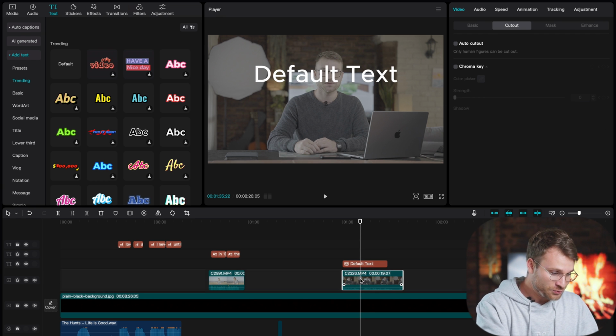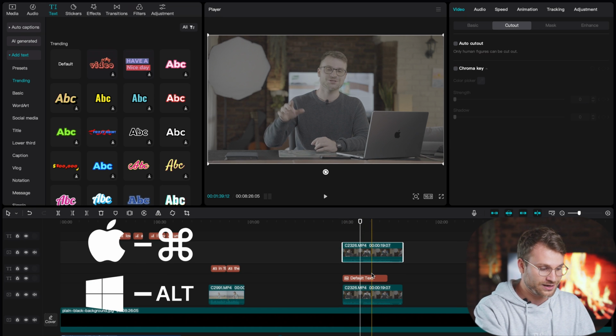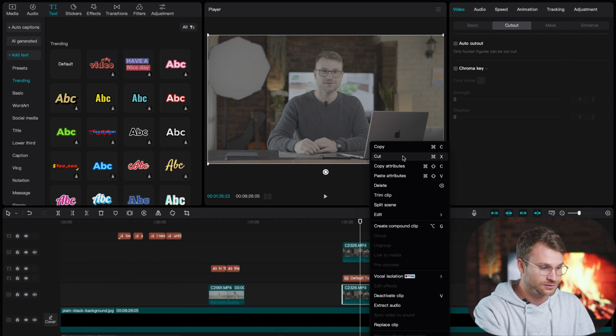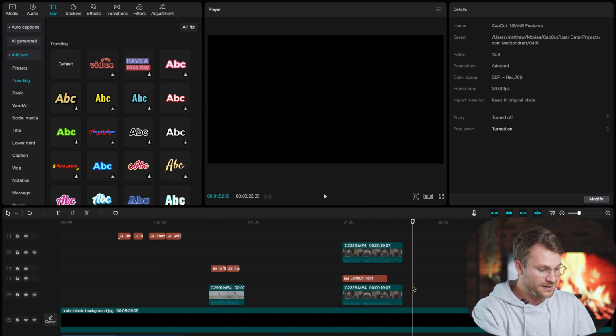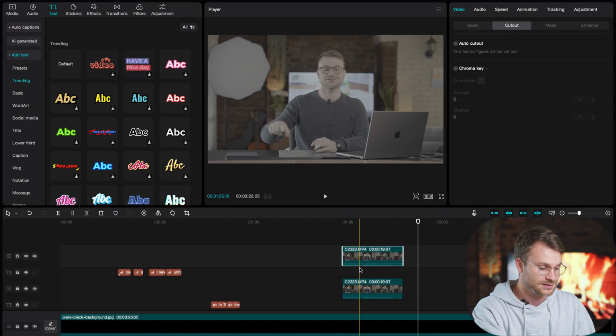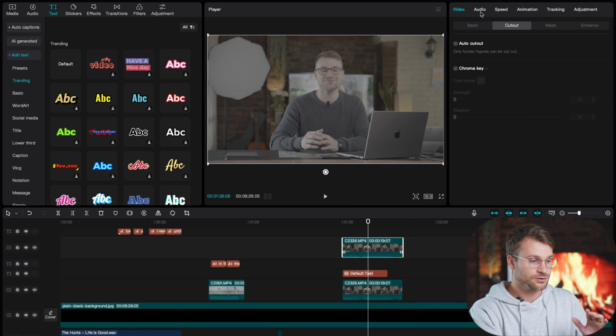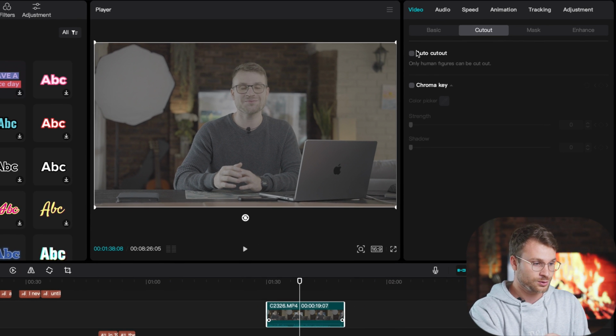It's pretty automated. So all you need to do is duplicate this text layer. I'm gonna hold down Option on Mac and drag it above. Alternatively, just copy your video layer. So right click and say copy, paste it next to your other video layer and drag it on top just like that. You just need one video layer on top of the next. On your top video layer, go to video, cut out, and say auto cut out.